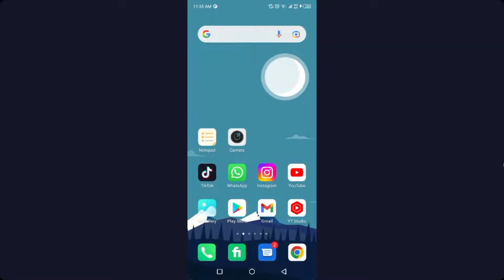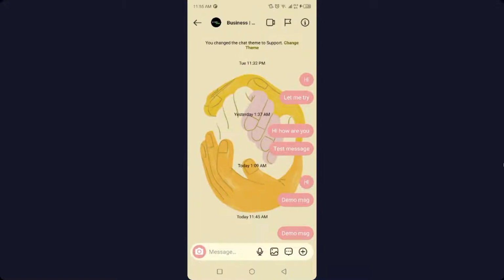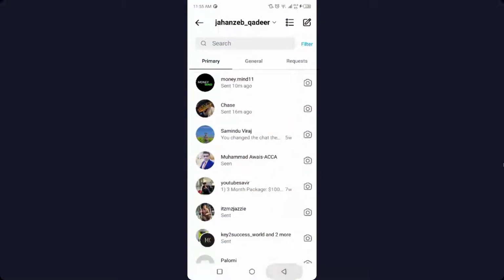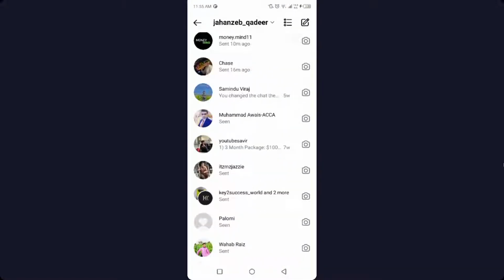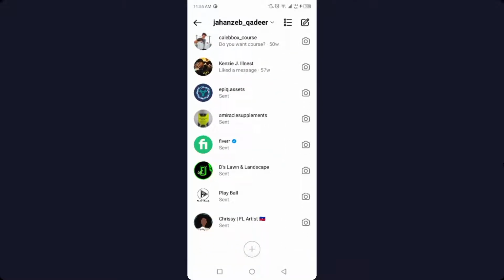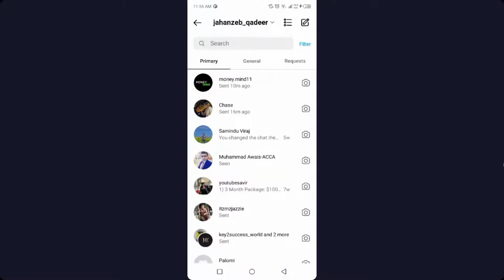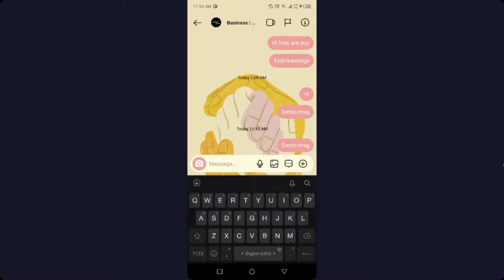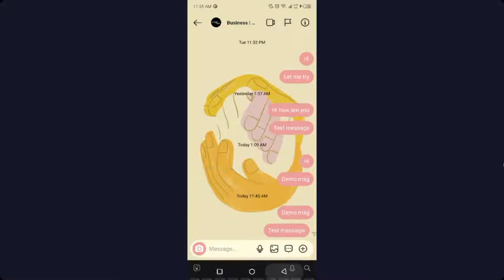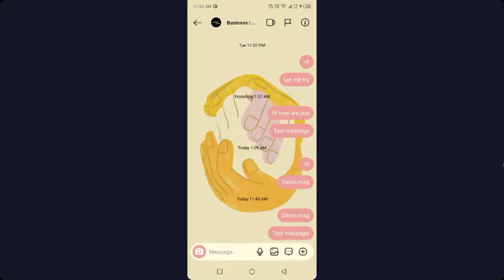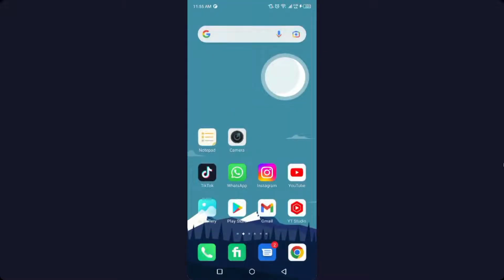Once you complete that step, you simply need to go into the Instagram and log in your account and try to send any person a message. So let me select a random person. Okay, so let me send this person a message, that is test message. So as you can see that this message is sent. So this is a process by which you can solve Instagram DM glitch problem.